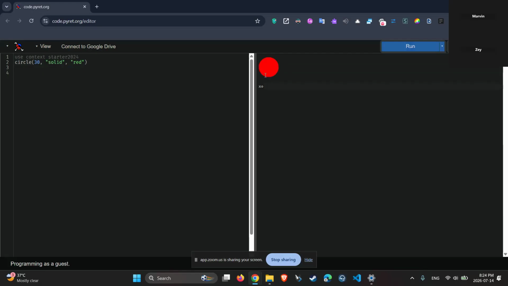Oh, it's a shape. Actually, it draws a circle. Nice. Okay. Could we change the number and see what the number means? Five. Okay, 50. Nice. Yeah, size. Okay. And how about the red?